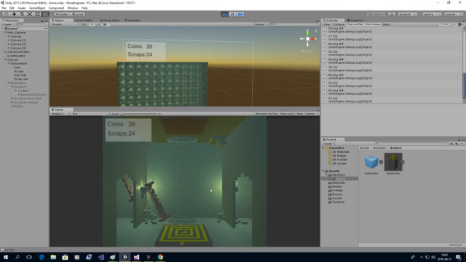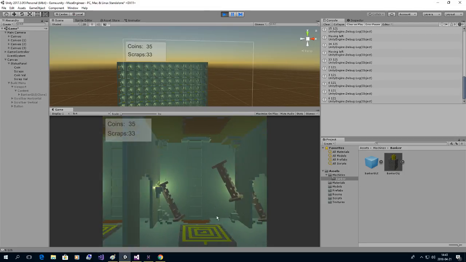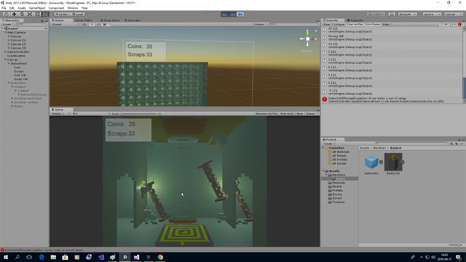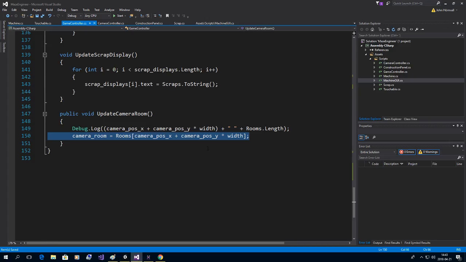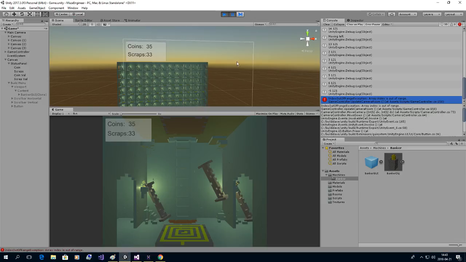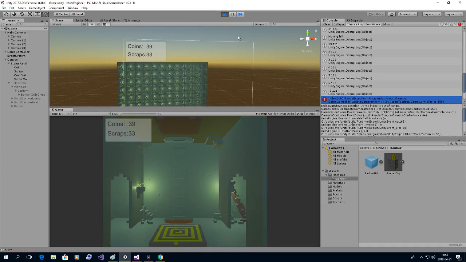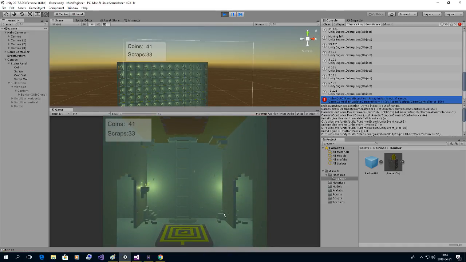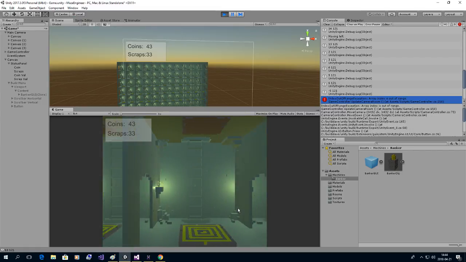So yes, now mostly just random generation, some better sort of maze-like features, some more cleverly designed rooms, stuff like that. Array index is out of range. Oh, I think I went out of range with the camera. Okay, now I'm back in the range of the camera.